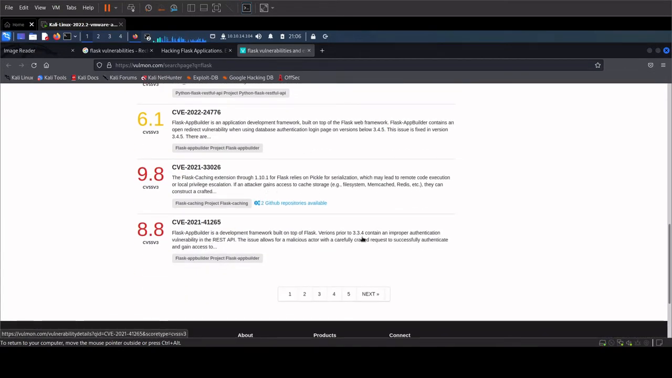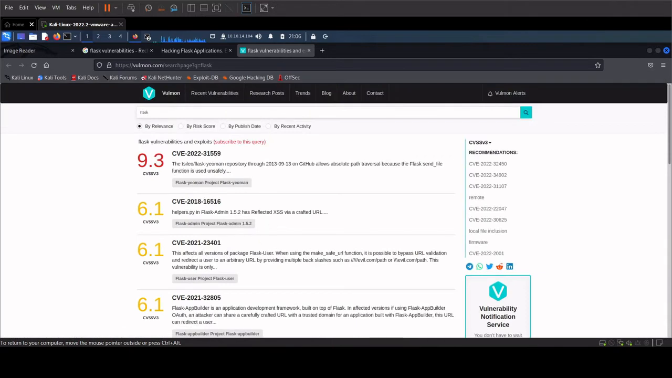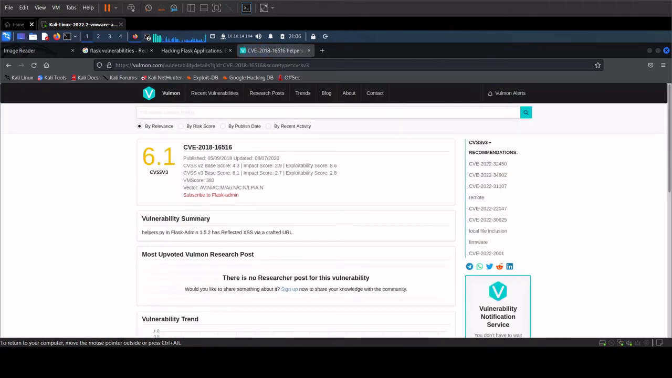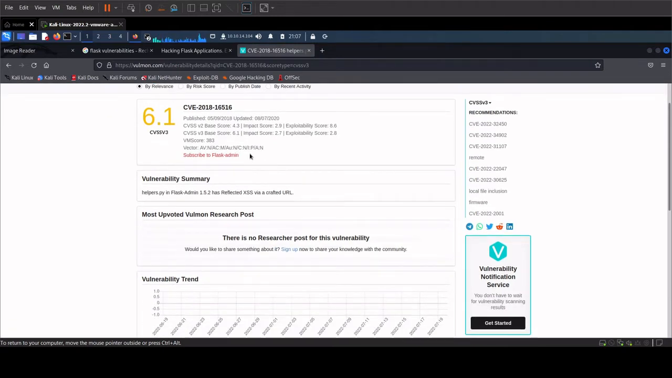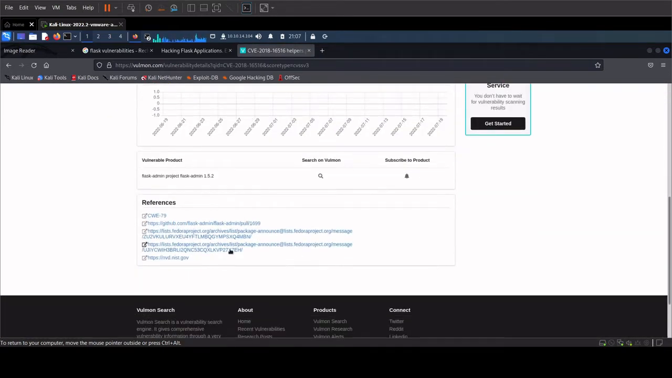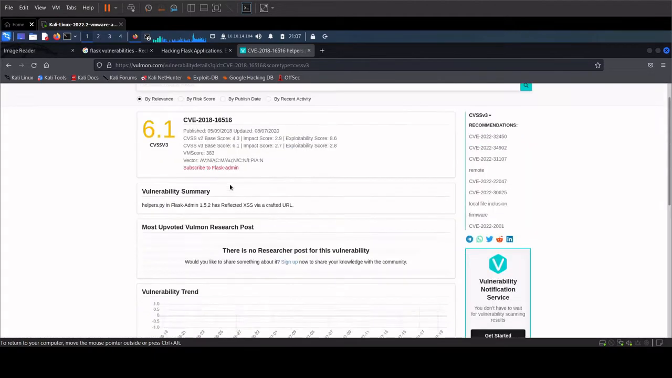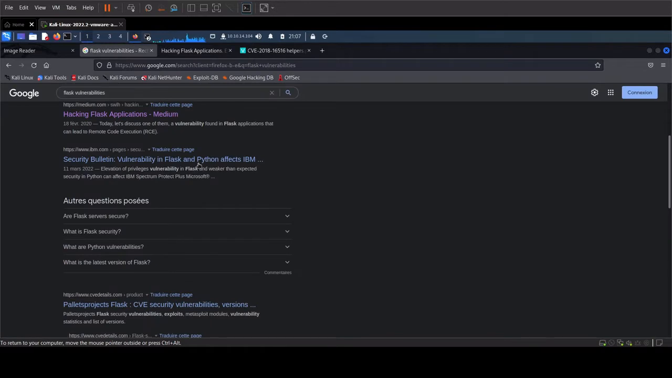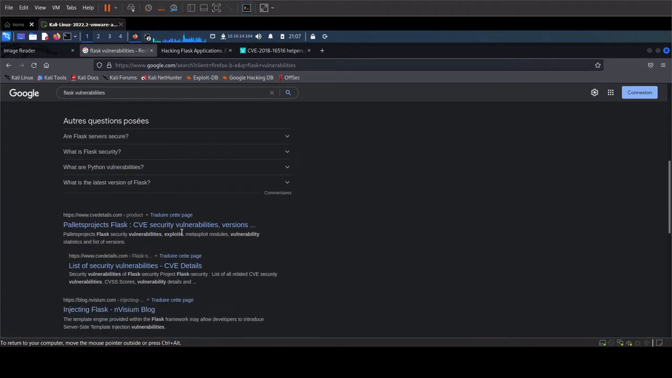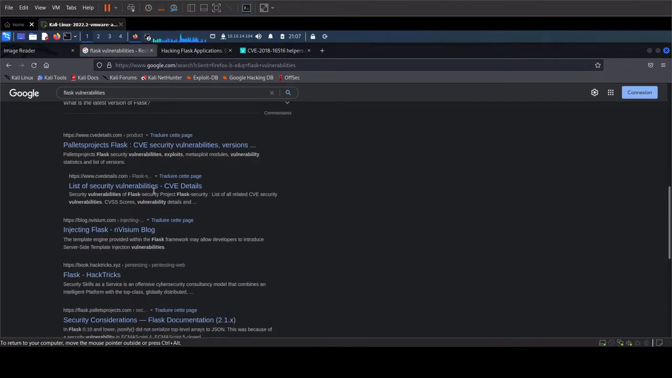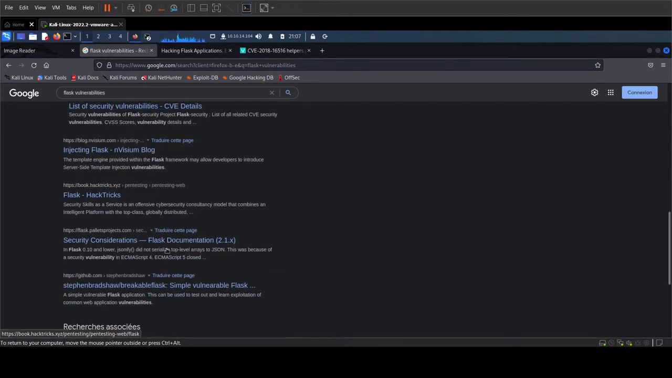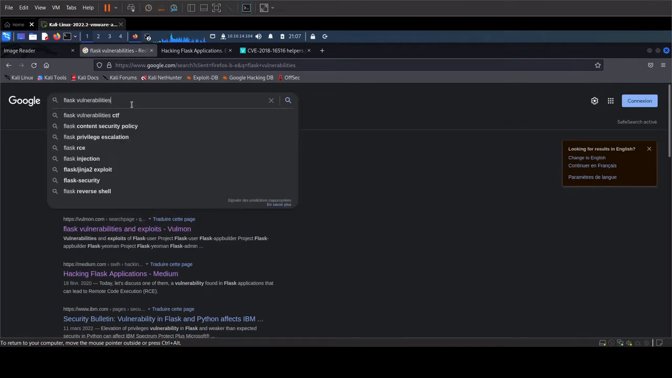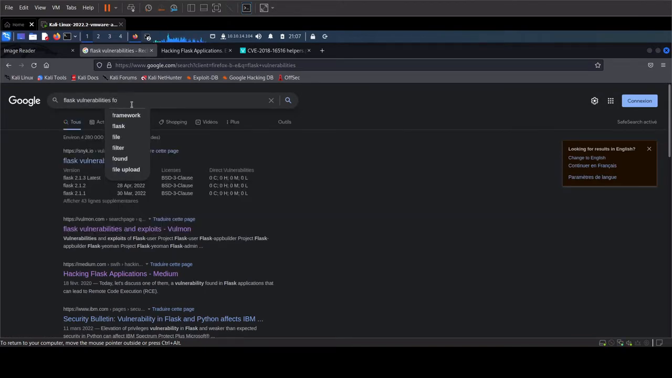Gain access. Rest of the API. For me, this one seems interesting because it says cross-site scripting is already there in our analysis. Okay, so it contains SSTI plus security vulnerabilities. Flask website, Flask documentation, Flask vulnerabilities website.